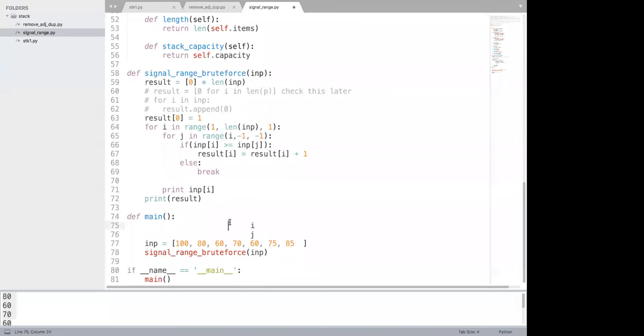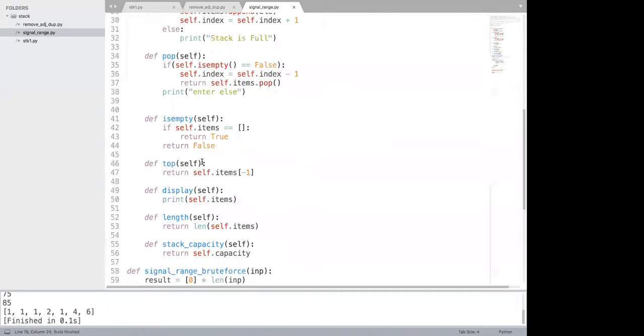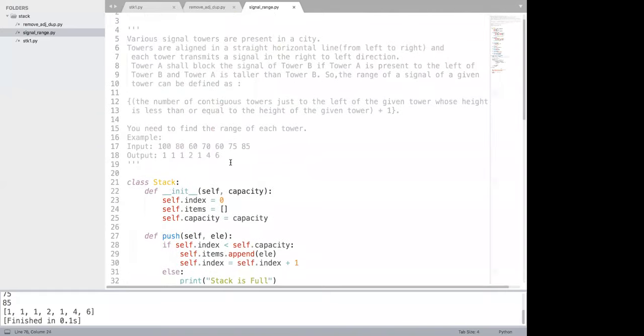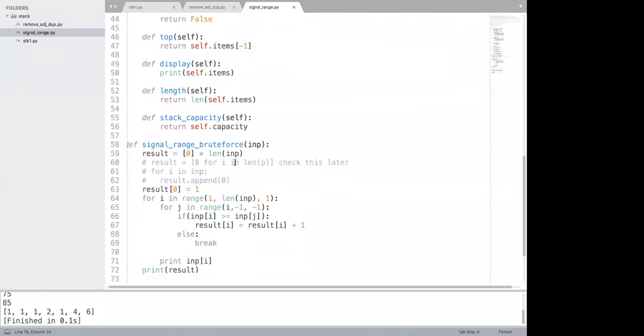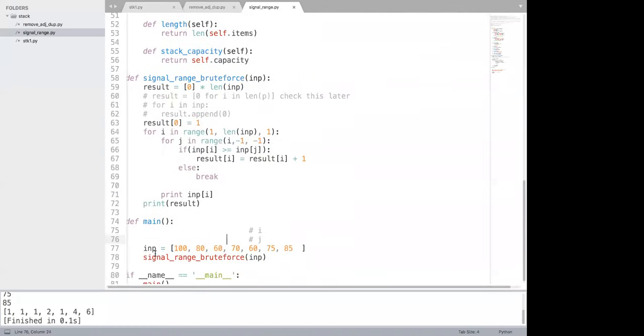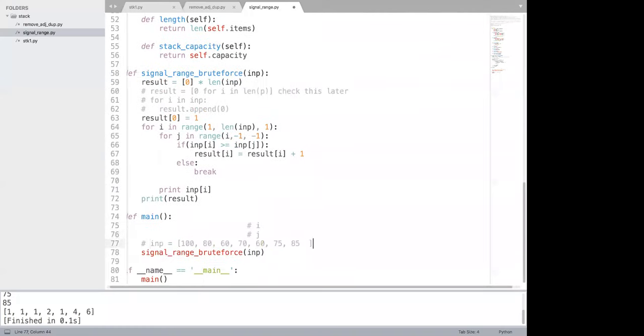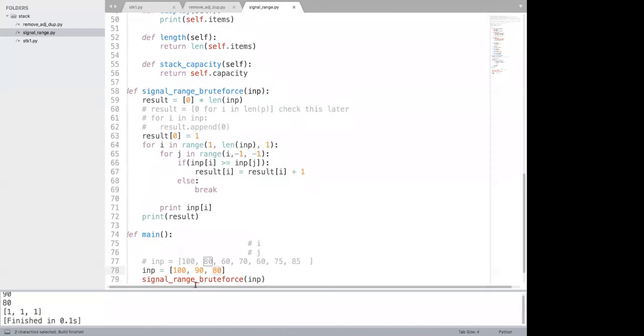So let's comment these indexes and then run. If you look at it, 1, 1, 1, 2, 1, 4, 6. Correct, right? The answer is right. Let's try giving another input. If I do 100, 90, 80, for 100 the answer should be 1, for 90 it should be 1, and for 80 it should be 1, because it cannot bypass. So 1, 1, 1.